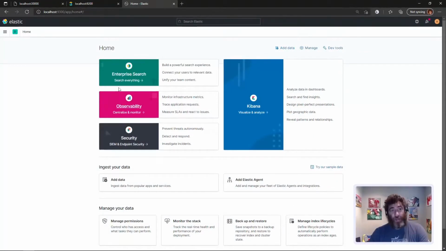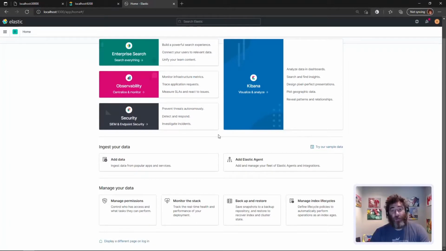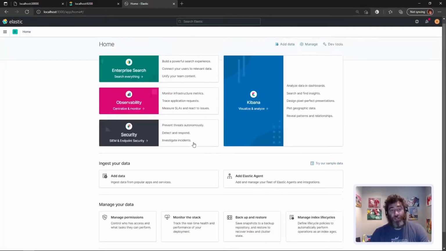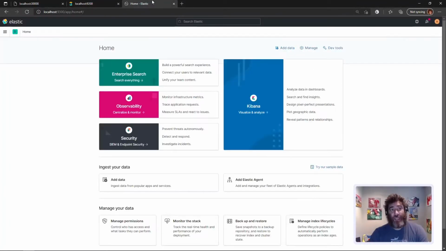We get this whole thing, right? Enterprise search, observability, security, Kibana, an incredible ecosystem in the Elastic Stack.